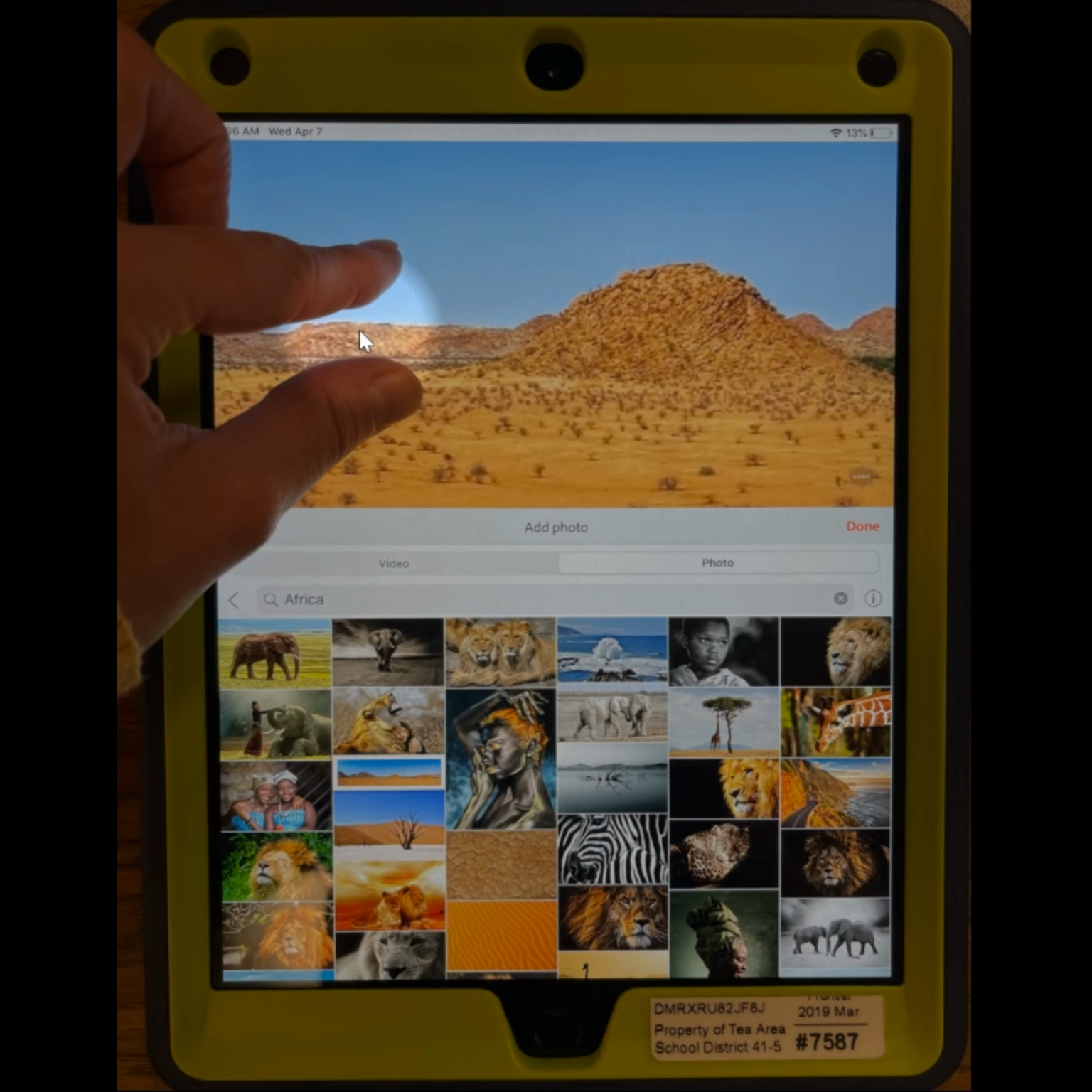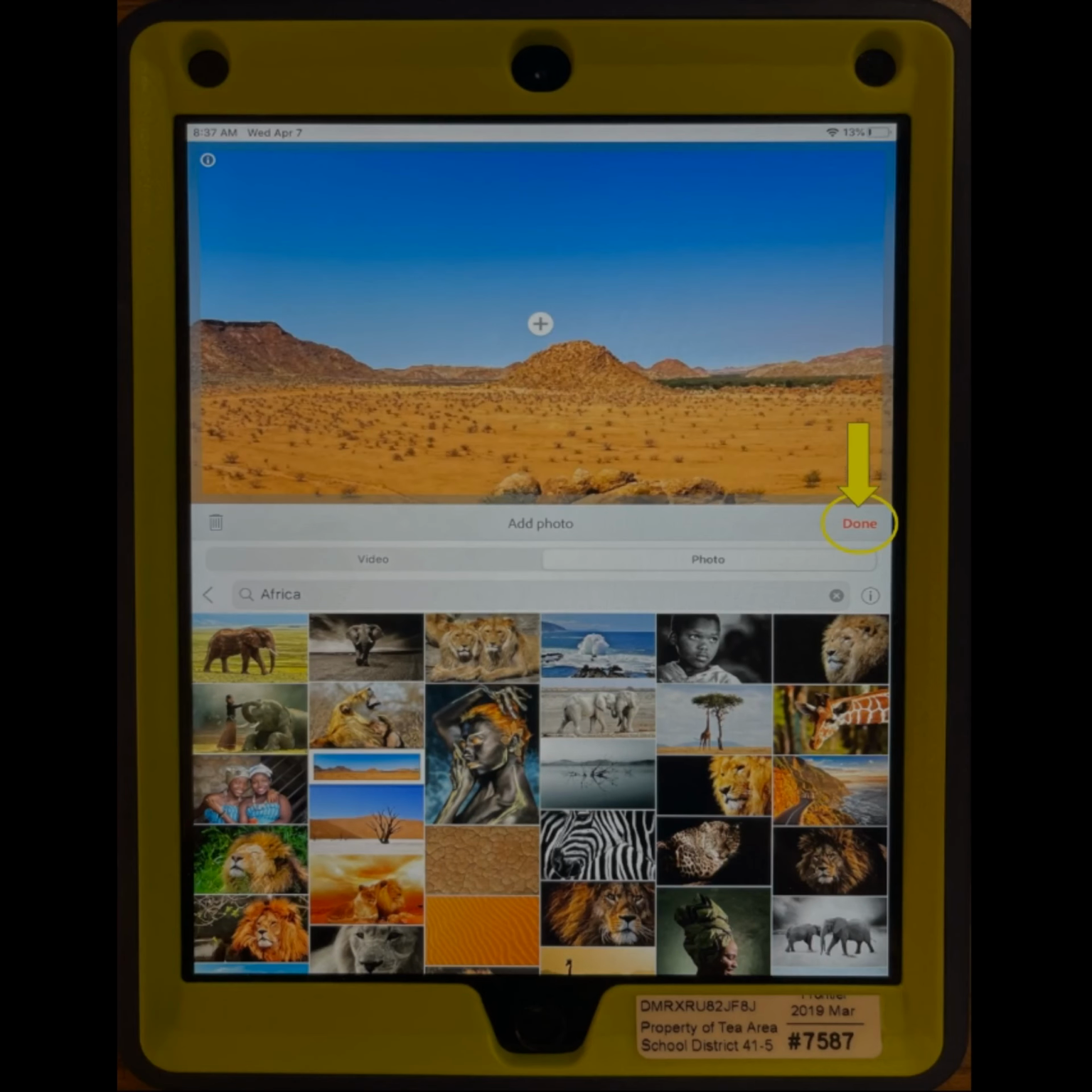So you do have options to kind of play around with the image and to get it to look just the way you want. So even within your image, let's say I picked this one down here and I wanted to zoom in specifically on the tree, I could use my fingers to zoom in on that tree and get it just the way that I would like. Once you have your image the way that you like it, you select done.